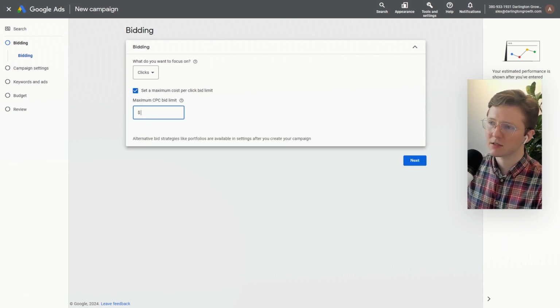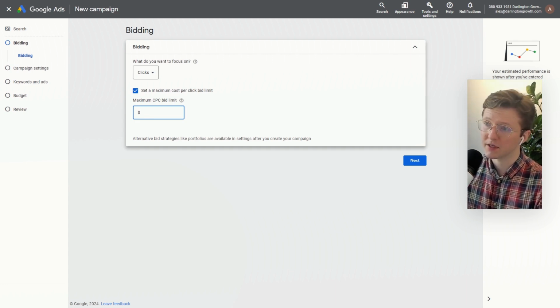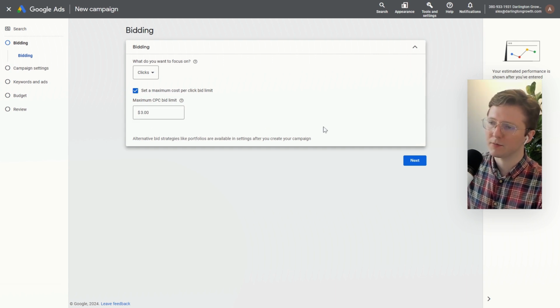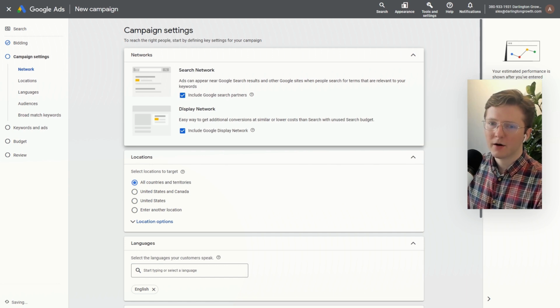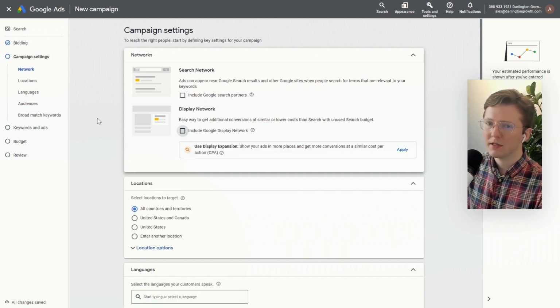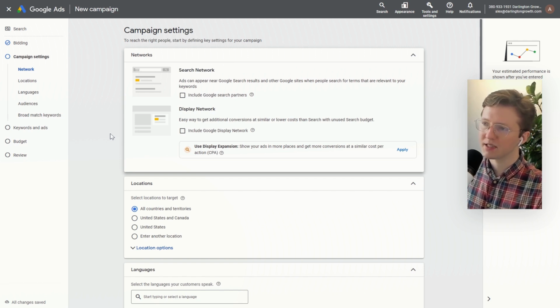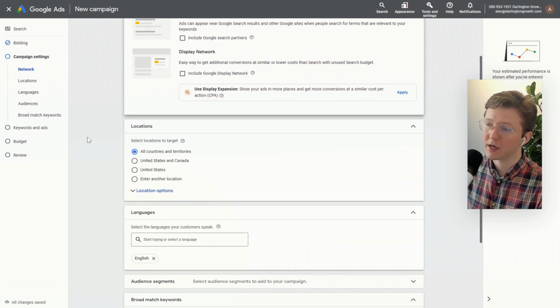And I'm going to set a maximum cost per click bid limit of $3 because I don't want to spend more than $3 on any potential clicks from people searching for advertising coaching. And then we're going to say next. All right, now we have a few options here. I'm going to immediately uncheck Google Search Partners and Google Display Network. These are more advanced options and typically they're pretty inefficient. So I just don't like to include them in really any of my campaigns that I do for myself or for my clients or what I advise people for coaching wise.